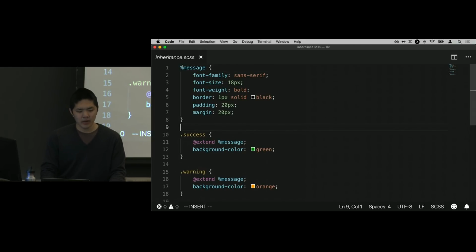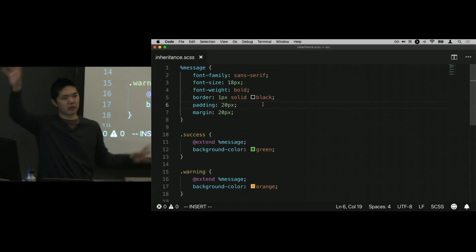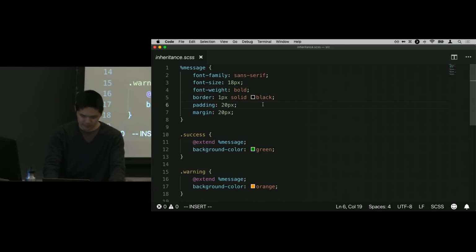And what I have up here is I'm defining the styling for something called a message. And a message that I'm defining with this % sign, which is going to allow me to extend it later, is going to be sans serif. It has a particular font size. It's going to be bold. It has a border. It has certain spacing, 20 pixels around the edge of it and 20 pixels inside of it. And then anything with a class of success, I'm going to say is going to extend the message.